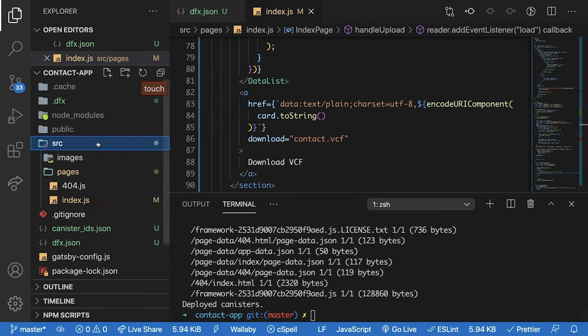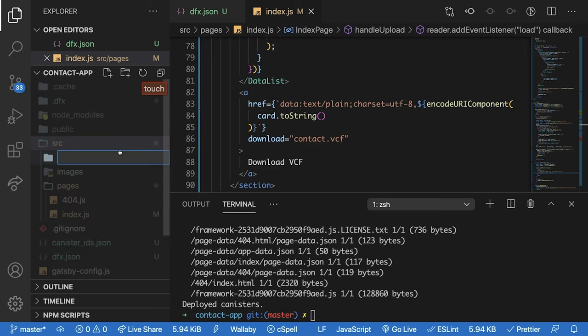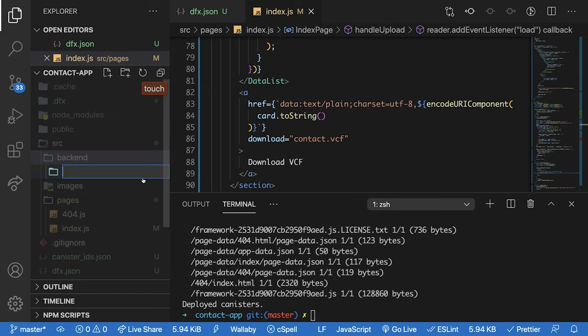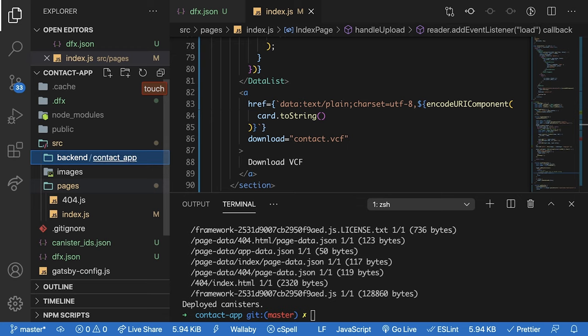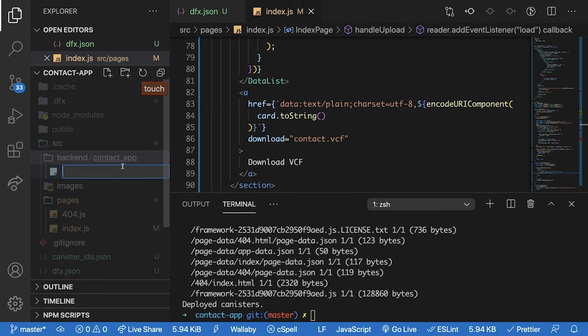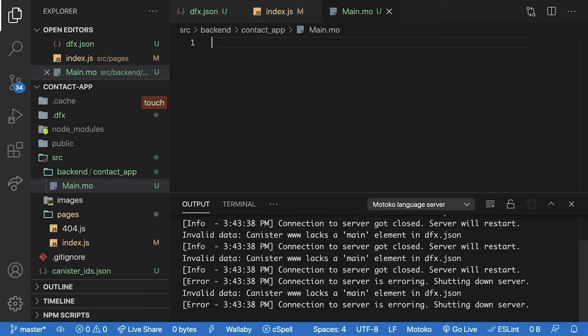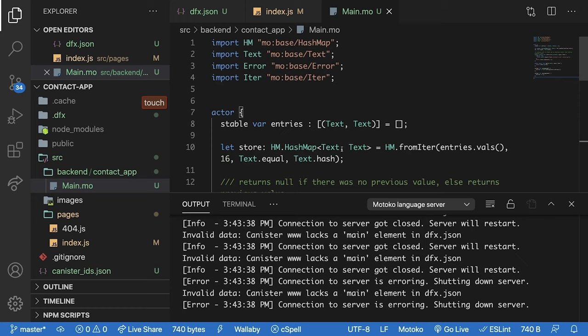So to configure that, we're going to add a backend folder to our source directory. And we'll name this contact app. Inside of this folder, we'll add our main.motoko file. And here, I also have a pre-written snippet of code, but it's pretty simple, so we can walk through it here.